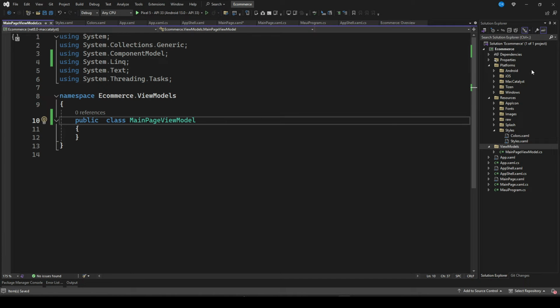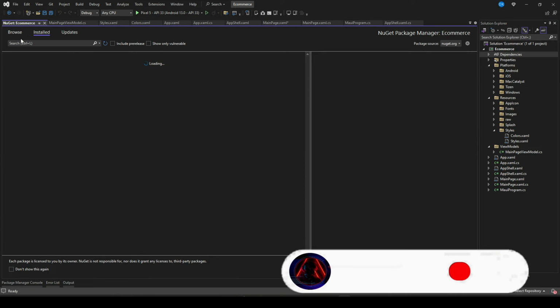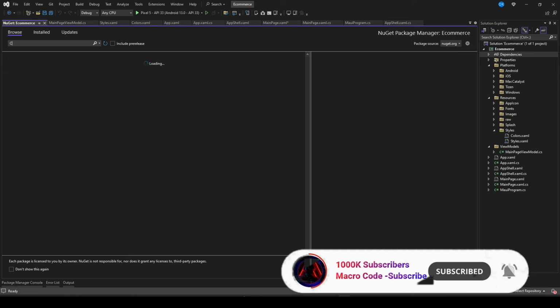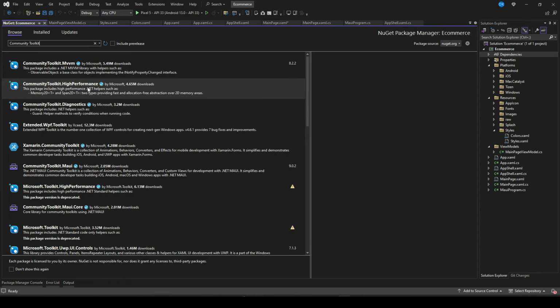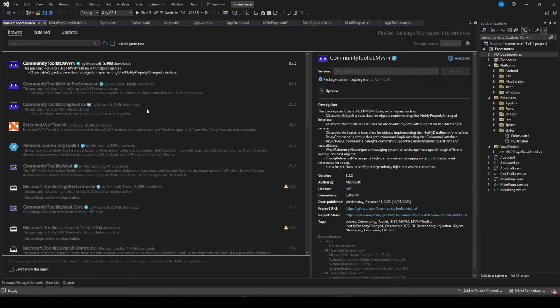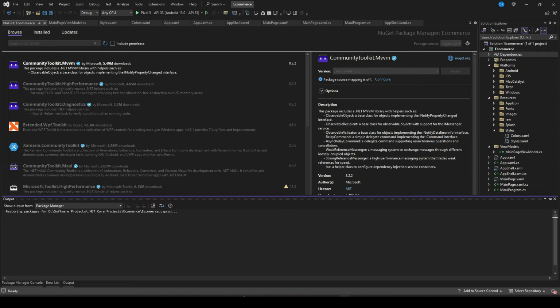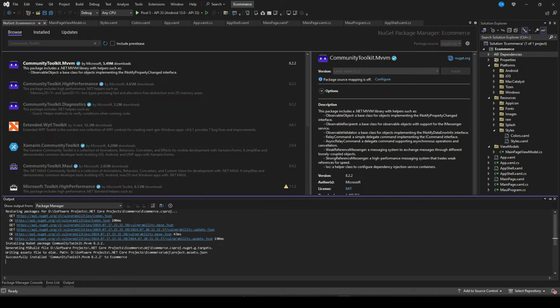So let's install some NuGets. I'll right click, then manage NuGet packages. I want us to install some NuGets here. I'm going to install community toolkit. If we just type in community toolkit, then you'll know there is this community toolkit MVVM. So try to install that. When you install that, you'll be able to have our community toolkit installed.